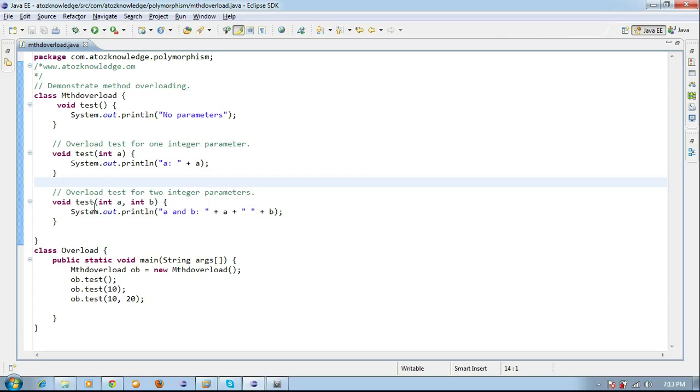Again I have a third method. You can see here the first two methods have the same name but the behavior is different. The third method is again test, the same method name, but the behavior is changing. Here it has two integer parameters, whereas previously it had only one. In the third test I am printing a and b.